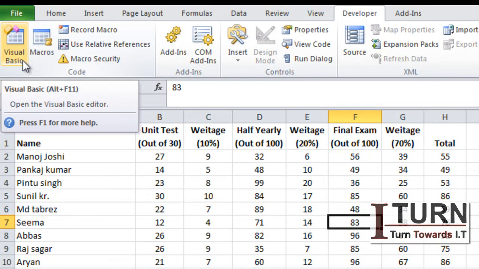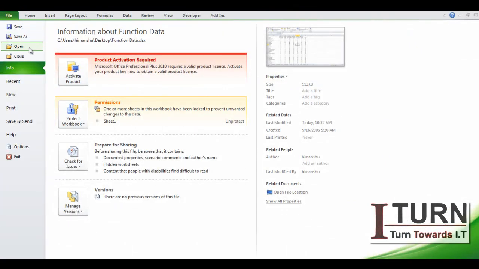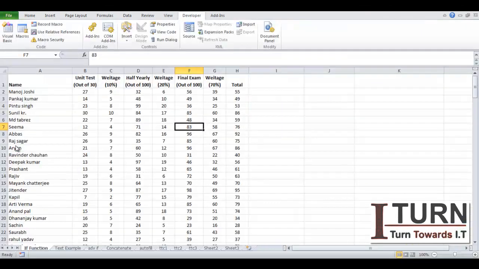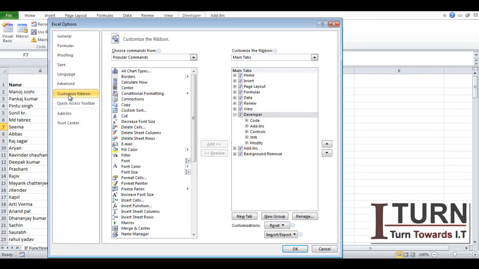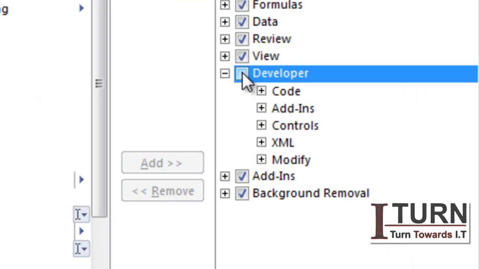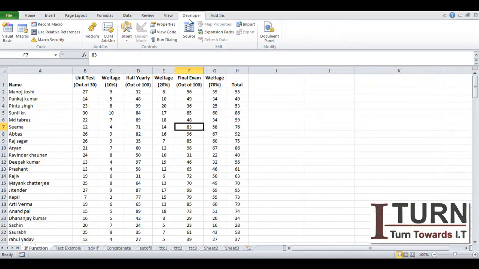However, if you are not getting the option of developer, you need to go to File, then go to Options, Customize Ribbon, and here the developer tab option would be unchecked. So you need to check this option and click on OK. You will be able to see this developer tab immediately. Now in order to start the Visual Basic, you need to click on this Visual Basic, or again, as I've told you, you need to press Alt F11.